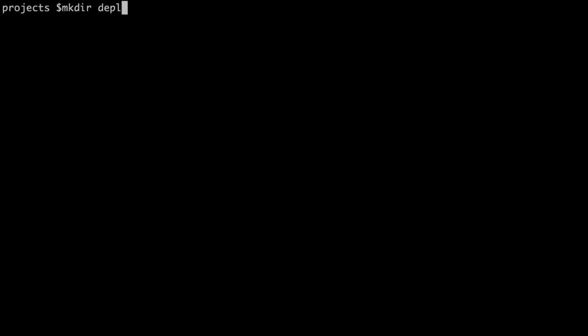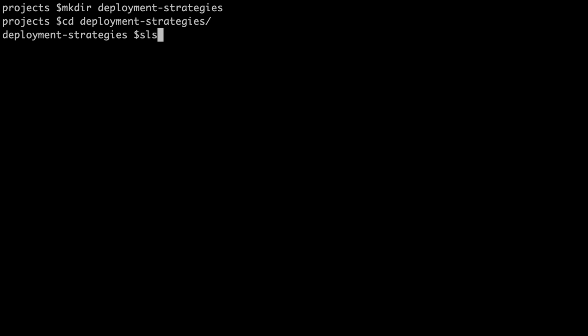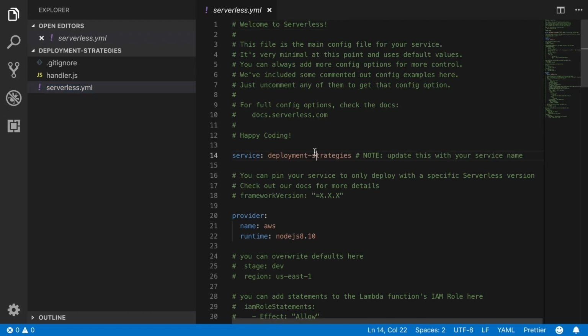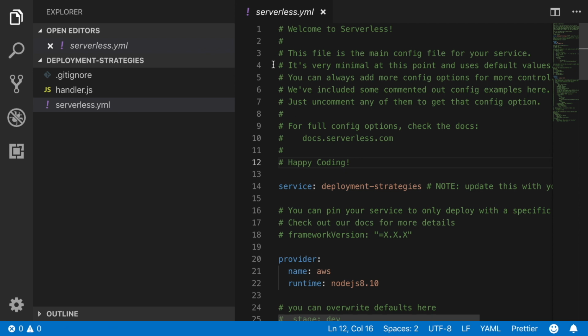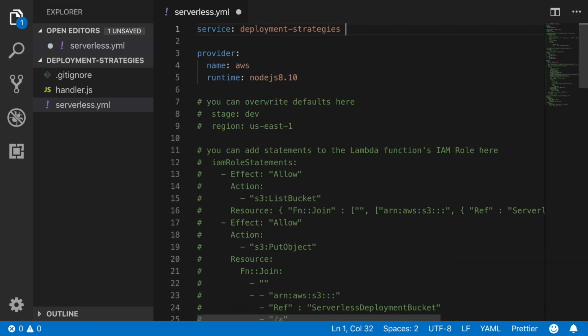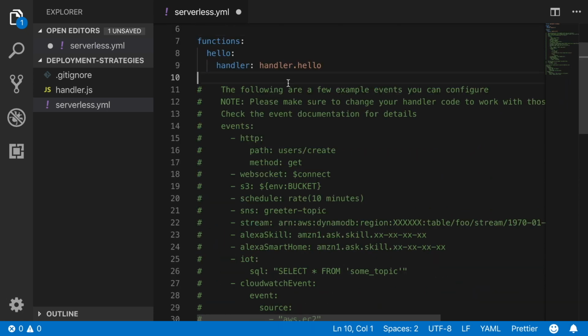So let's start creating a new project. I will call it deployment strategies, and we are going to create a new serverless framework project, just sls create, with the template aws-nodejs and the name deployment strategies, and then we can open it with Visual Studio Code. Now we can clean the serverless YAML and then start typing our functions. I will speed this up because we know how the cleaning goes.